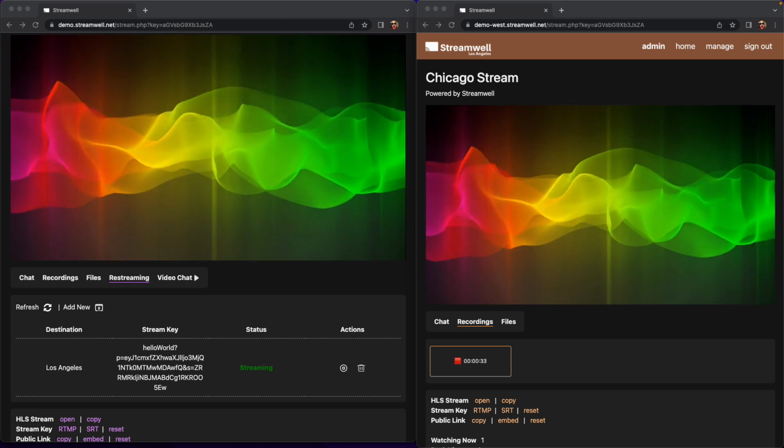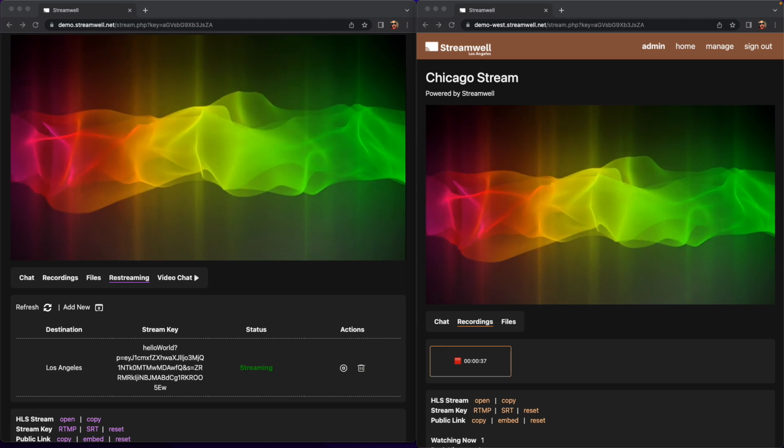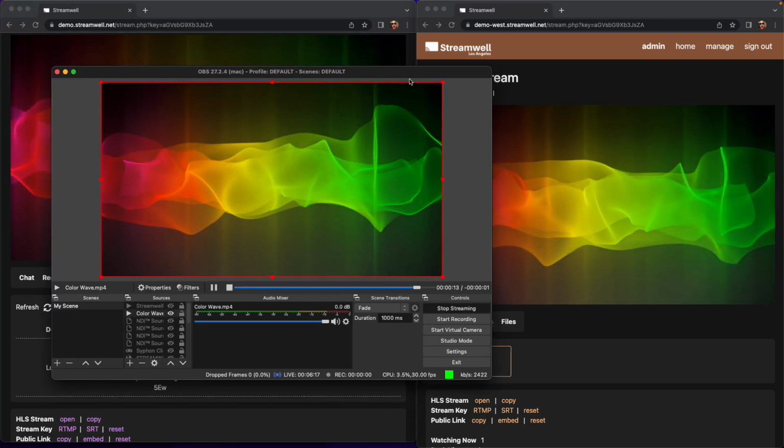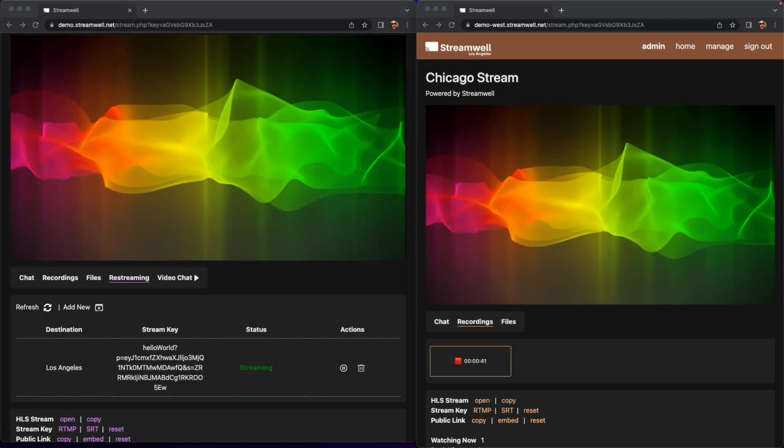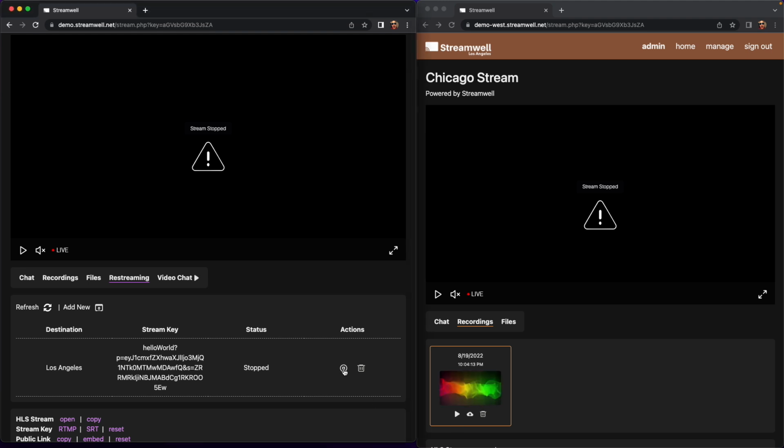Even if I stop the source stream, this still remains armed. See how it says streaming to Los Angeles? I will, over here in OBS, stop the stream, and you'll see that will kill it. And so as you can see, over in Los Angeles, that recording starts processing, the one that I had created, and then over here it just says stop, but you can see the button is still in that armed state, as though it had hit play.